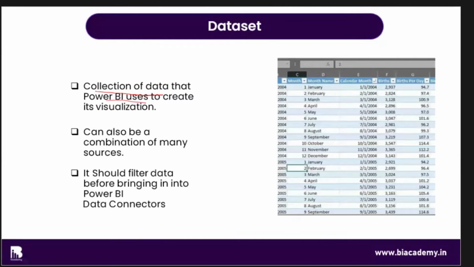Okay, next is this, because the tables can be from many places. Like I can add the customer table from Excel, but maybe the product table is in SQL, so I can add the product table from SQL. Maybe the employee table is available in Azure. So tables might be available in different places. That is what is written: a data set is a combination of many sources, because tables are coming from different places.